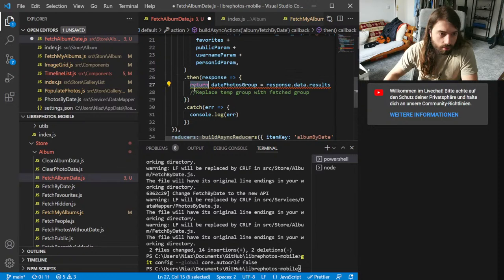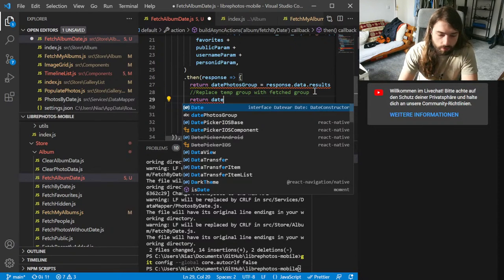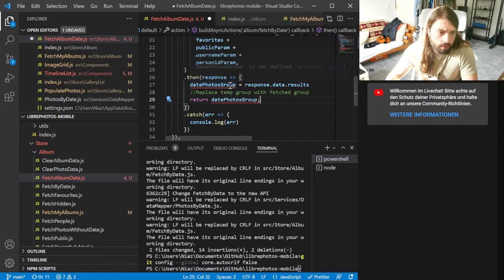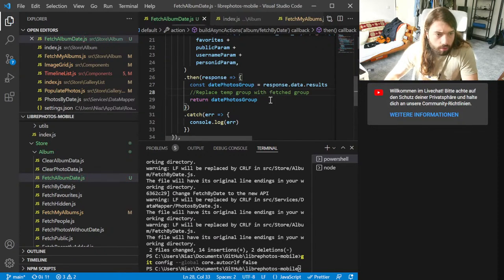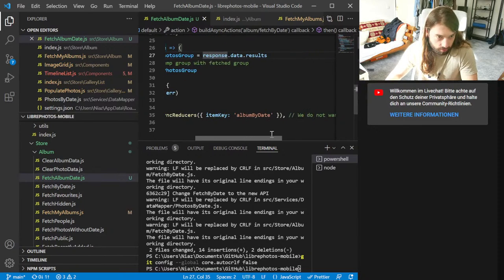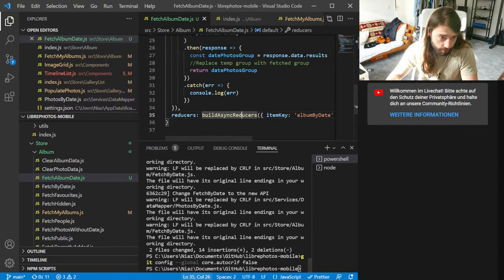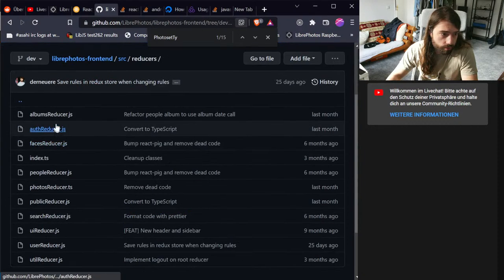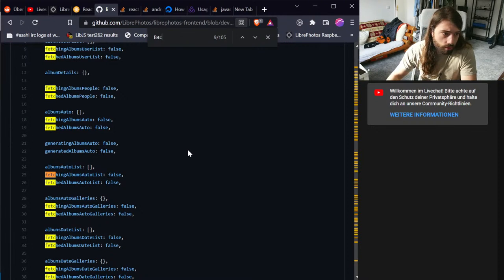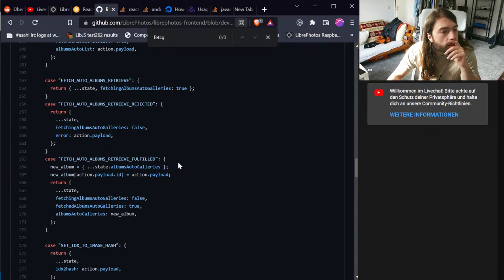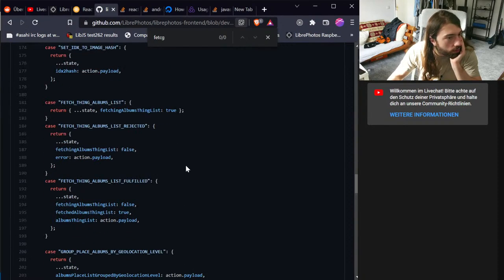That works basically like that, right? So we just do a return date photos group, right? And we will not simplify that yet because we will probably do some type checking later. So that works great. And now I just have to define my reducer here. So reducer album fetch. Fetch auto album list, auto album retrieve, set IDX to image hash.